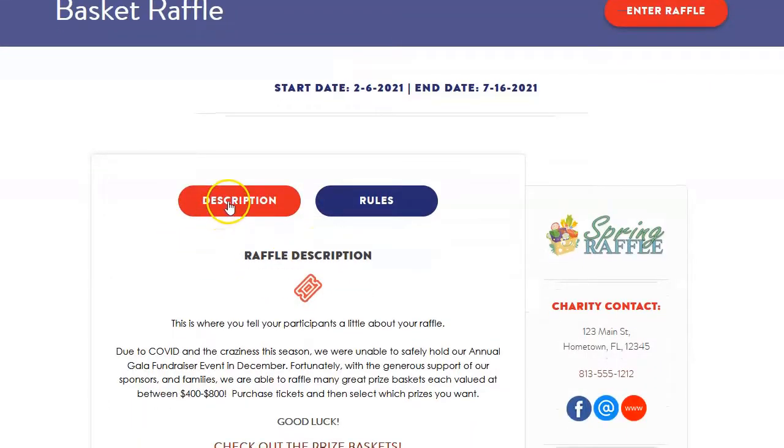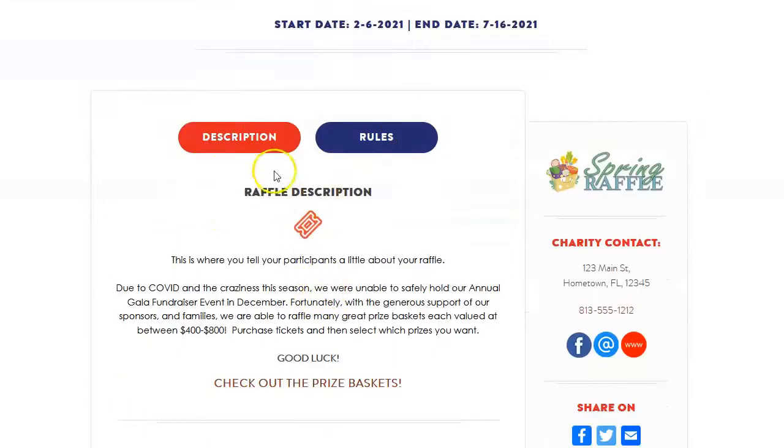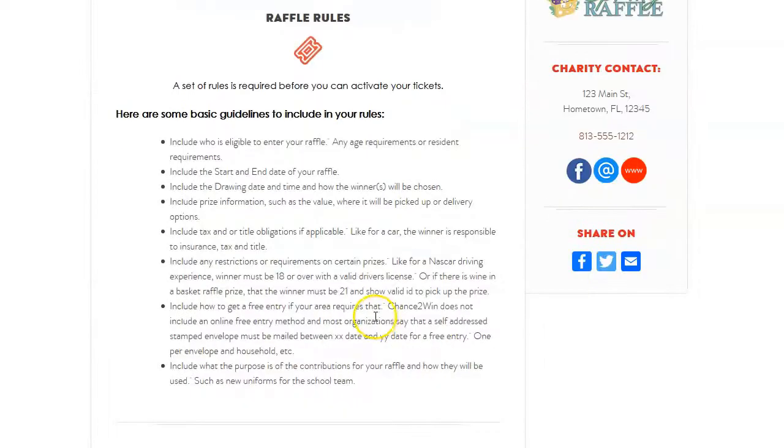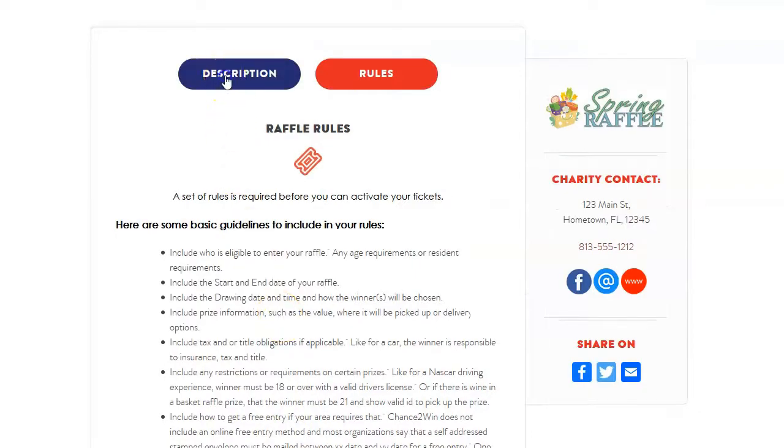You have a description and the rules. The description is the description of the raffle and what it's about, what the funds are going to be used for, etc. And rules, you always have to have rules. There's a couple guidelines that we have on the website to help you build your rules. We also have a sample rules template.